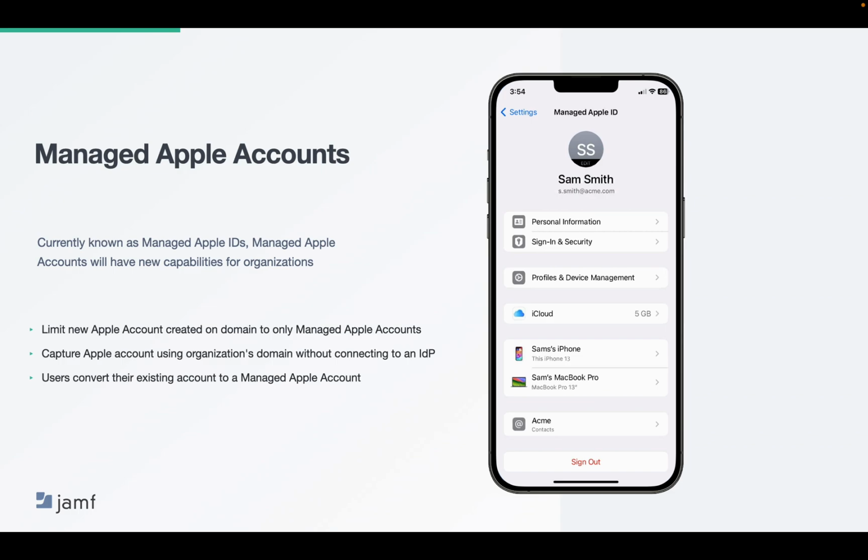Managed Apple Accounts. For organizations that want to ensure they can manage and own all Apple accounts using their domain, IT admins will now be able to capture Apple accounts that use their organization's domain without needing to connect to an identity provider. This means that there is a new process to reclaim them within 30 days after federation, and better yet, if you're not ready to federate, you can limit personal Apple accounts going on your domain, and users will have the option to convert their existing account into a Managed Apple Account.